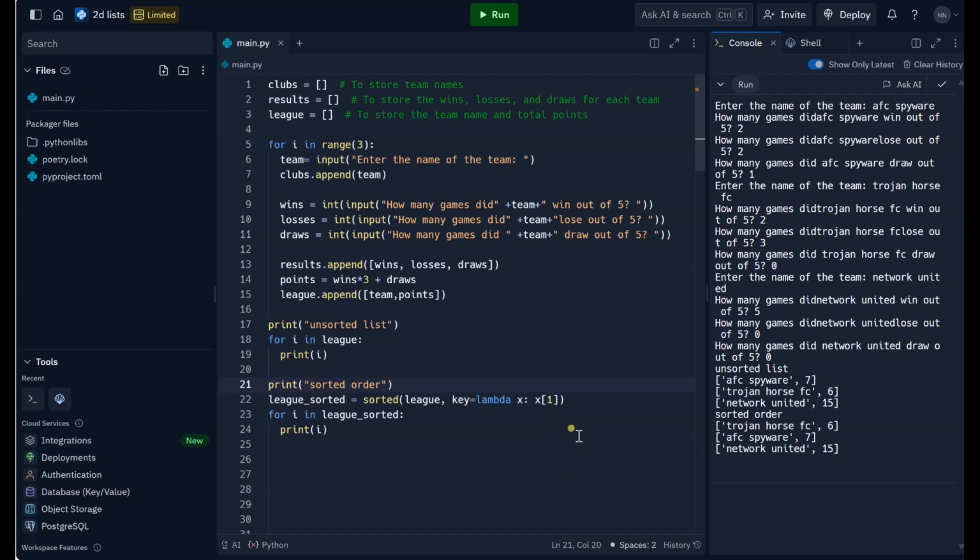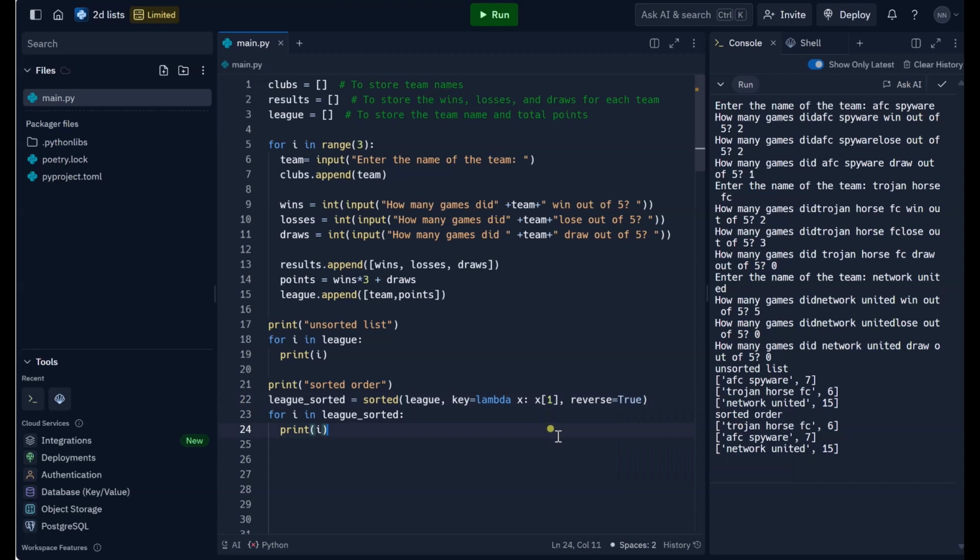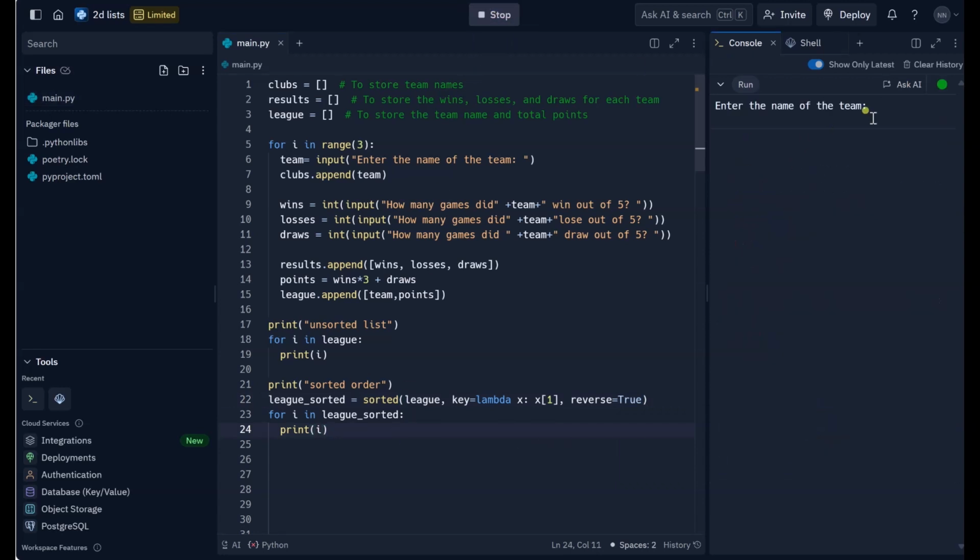And what we can do now is reverse that. Okay, so in order to reverse it, we're going to say comma reverse equals true. Okay, and what that will do is swap it around, so it will be highest to lowest instead of lowest to highest. And then when I run that now and make up the data again, you'll see that it will actually pull out the order of who the best team is, basically.